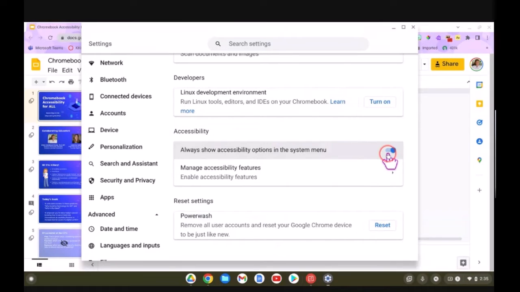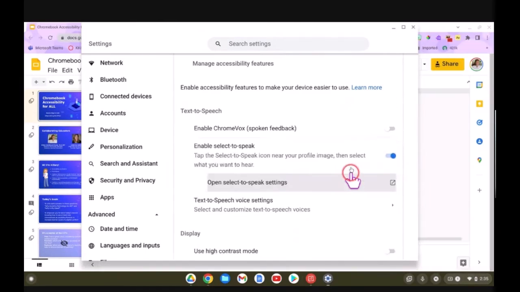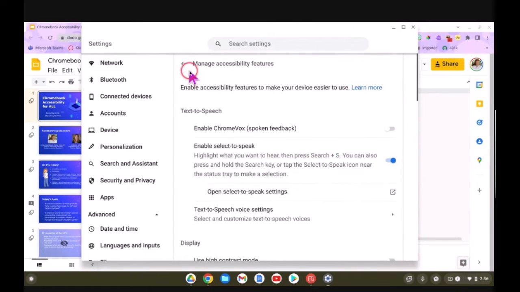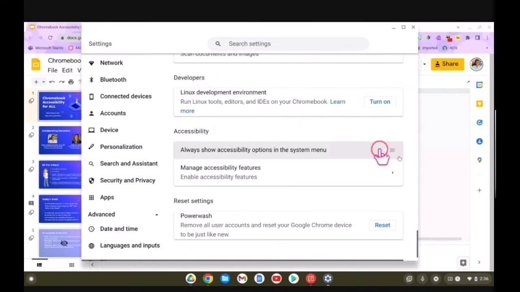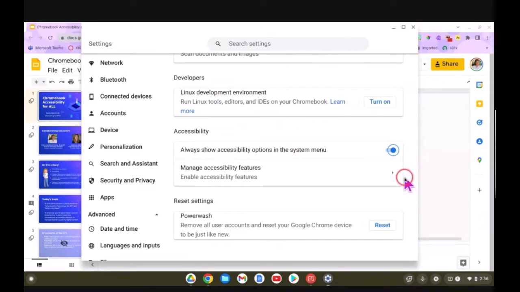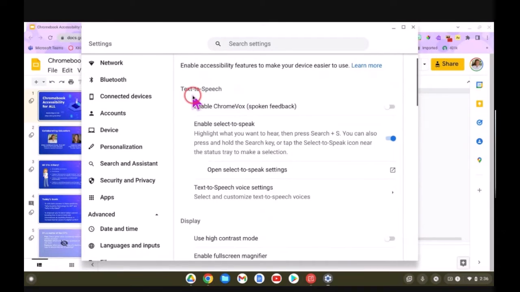I have this toggled on to show accessibility options in the system menu. So I'm going to show you my system menu here. This is my little tray. If you notice, I now have this here. It's turned on. But when I go to turn it off, it's there still, because I had it turned on by default, because I always want to show that. To manage our features, you just go to enable those features. So I said we're going to do ChromeVox, Select to Speak, and text to speech. If you notice, that's the first category.